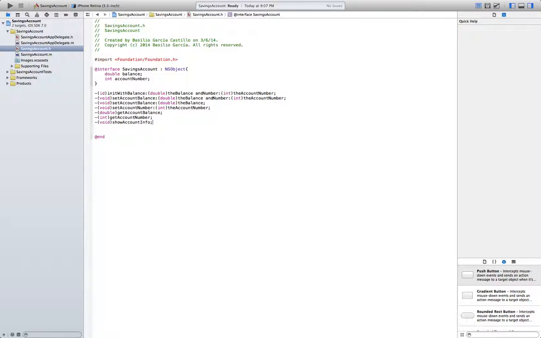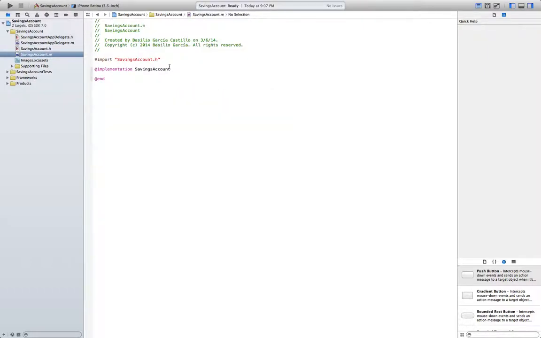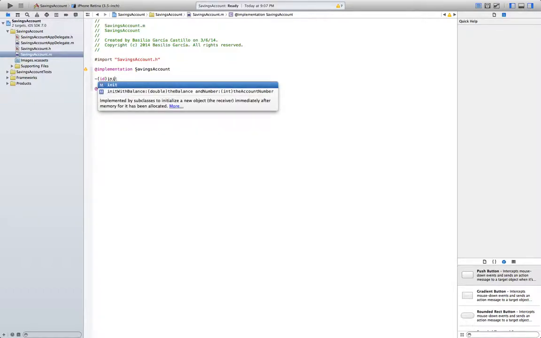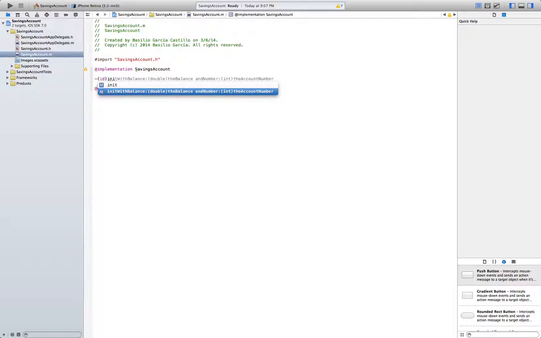Alright, now that we are done with the header file, let's go ahead and implement our functions, make them work. So go to the implementation file. And let's just start defining the functions. First of all, id init. See how Xcode is filling it for us? So just press tab a couple times. Just bracket, and let's define this function.